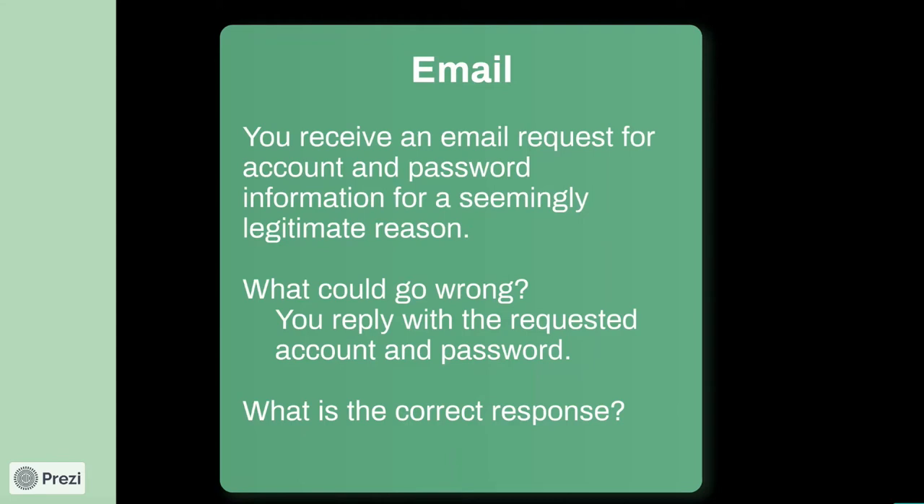Did you check who is sending you this email? Did you check if the reason they're giving is valid or not? And most importantly, what is the correct response in this case? I'll give you a few seconds to think about it. And I'll take you to an example.